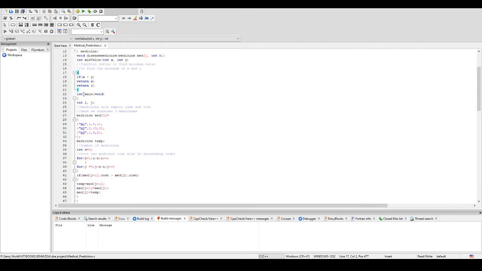This is the main function. In the main function, I have again declared int i, j. This is basically for the loops that I will be creating. Medicines with expiry time and cost. As I have already discussed in the research paper, we are considering 3 medicines. So I have created a medicine array med of maximum 4 cells.